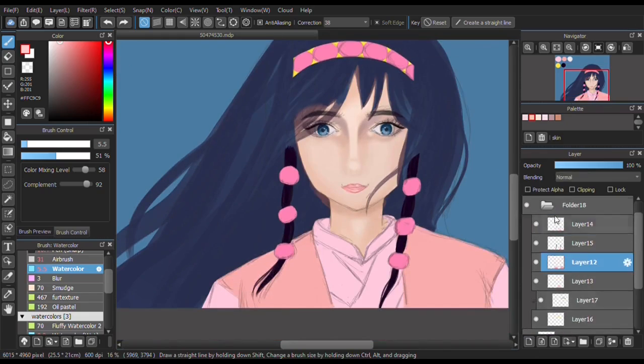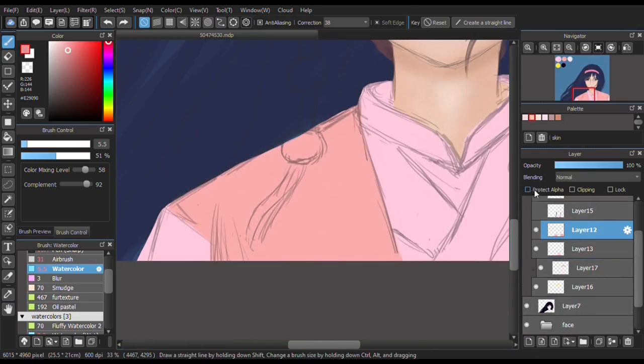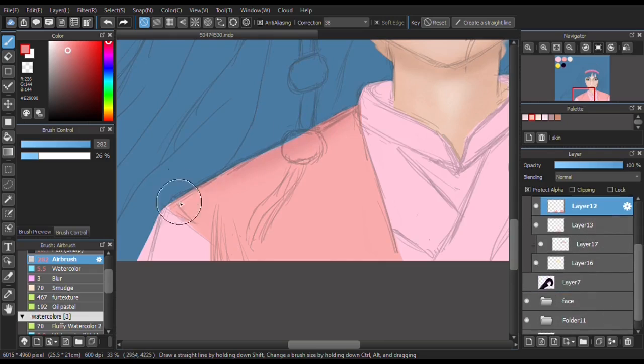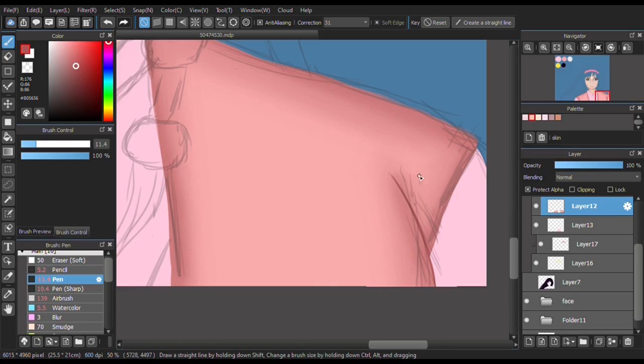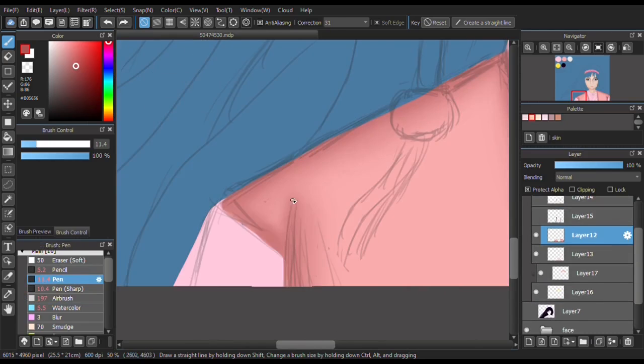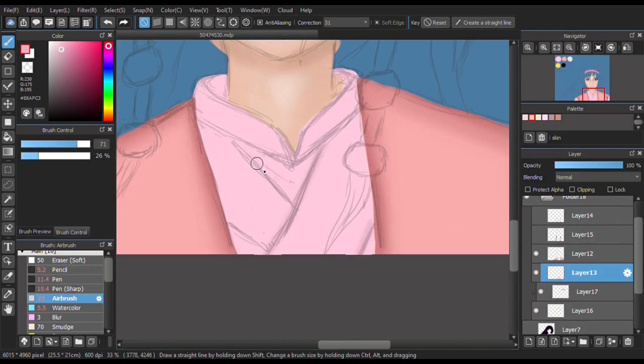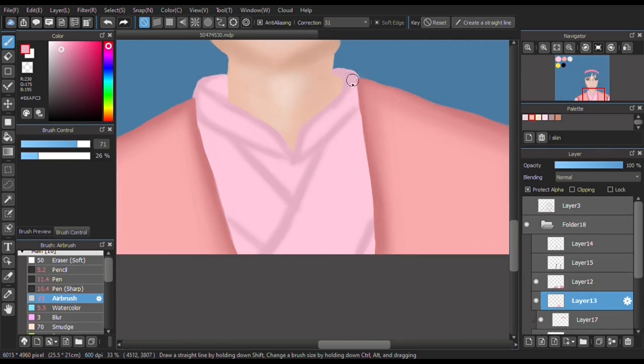For defining the clothes, I mostly put the shadow on the side of the material. So Protect Alpha your layer, then shade with airbrush using a darker pink. With the lines of the kimono inside, I used gray for the lines and also added a dark pink above the gray shadow.